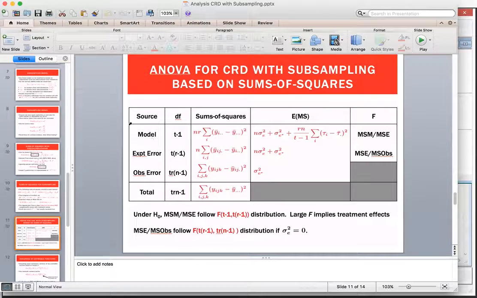Again, for the model or treatment source of variation, this compares each treatment mean to the overall mean, squares it, adds them up over treatments, and then multiplies by n times r. Experimental error takes each experimental unit mean and subtracts it from each treatment mean, adds them all up, and then multiplies by n. And observational error takes each individual observation and compares it to its respective experimental unit mean, and adds them all up.